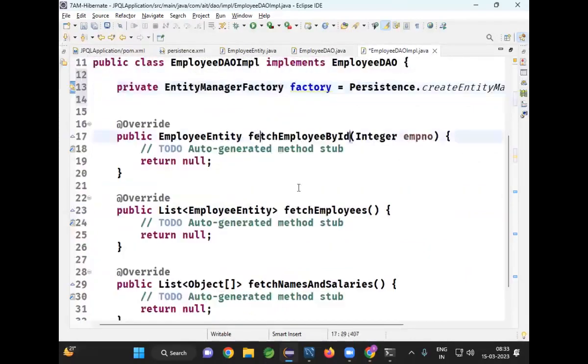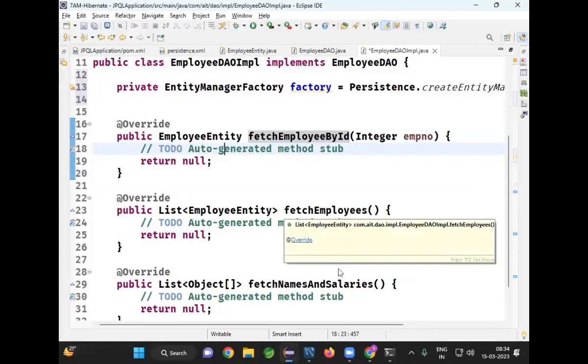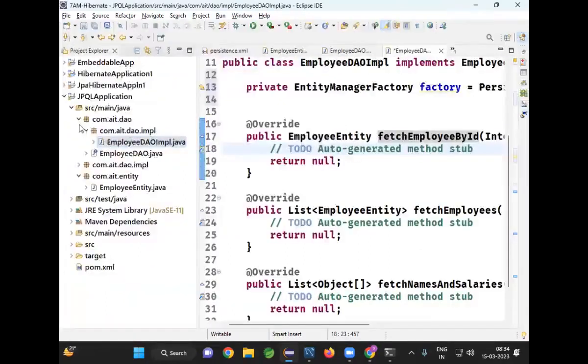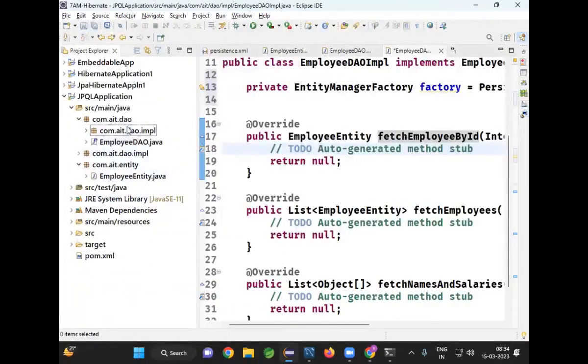Now first I want to perform what? Fetch employee by ID. I need a query now. To fetch an employee by ID, I need a query. To fetch all employees, I need a query. Fetch names and salaries also, I need a query now. Okay, I will do one thing. I will keep all these queries separated into one more class.